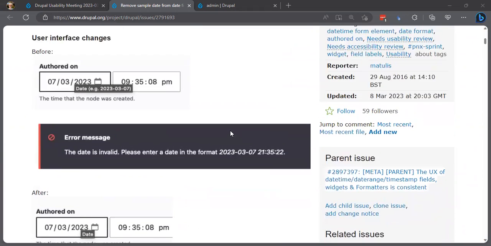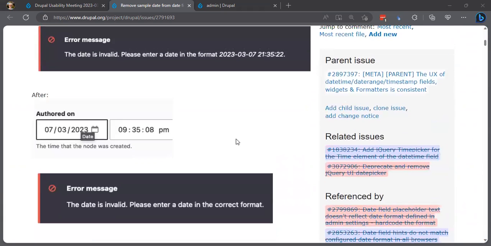Is there any questions about this issue right now? Does anybody have any questions or concerns? Oh, okay. What do people think about the proposed changes, basically shortening the message so there isn't an example format? Go ahead, Ralph.